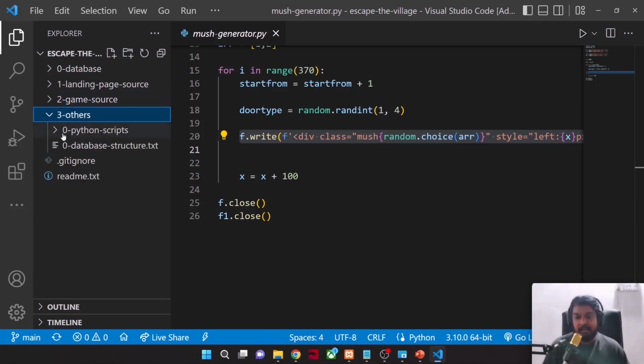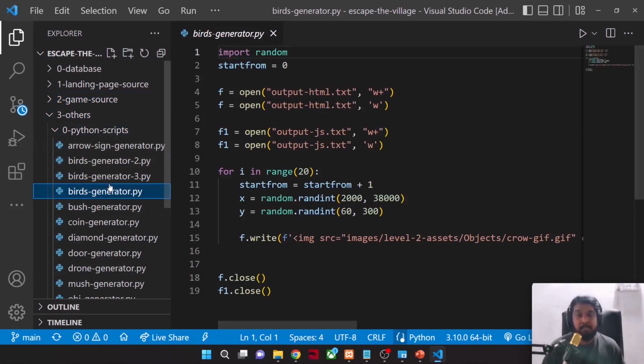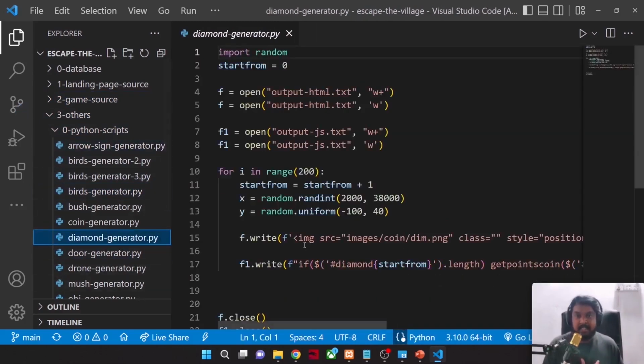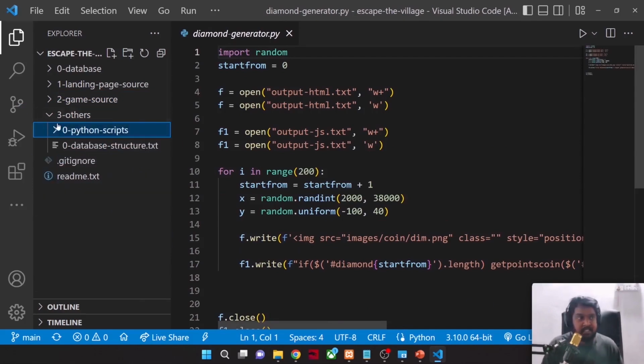And in the others, I wrote a Python script to generate birds, diamonds, and coins. These things are generated by the Python script. So these are the technology stacks I used in this game. Okay, now we can jump into the code explanation.